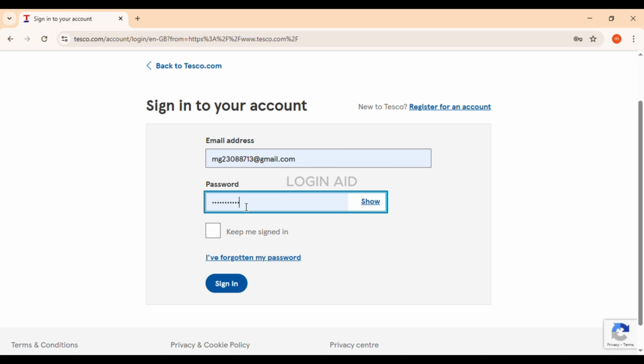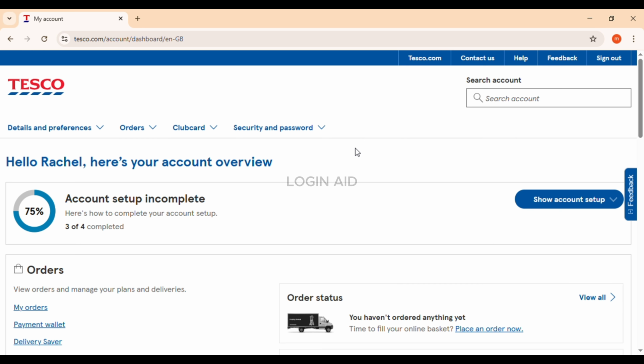Now after that you'll have to enter your password. If you've forgotten your password, you can click on the option I've forgotten my password. After that you'll be able to reset it. Now after entering the email address and password, click on this option sign in. Now you can see over here you'll be signed in to your account. So that is how you log in to your Tesco account.